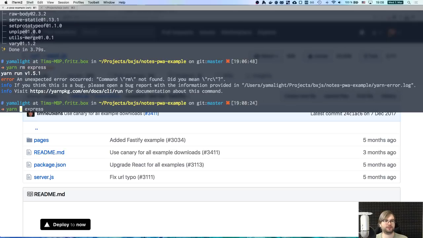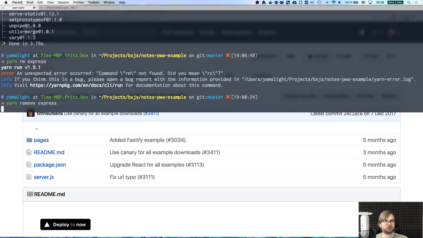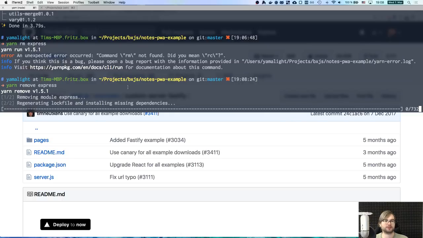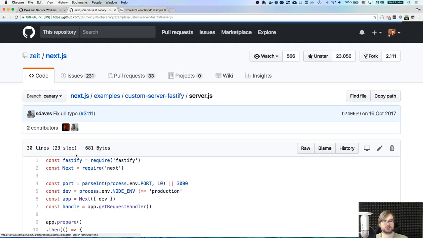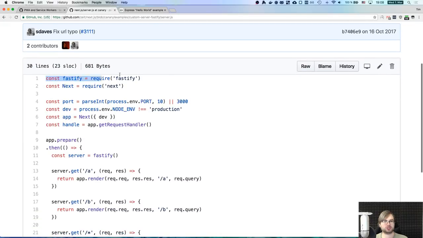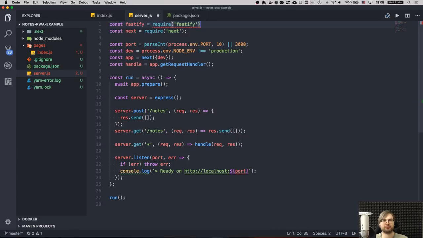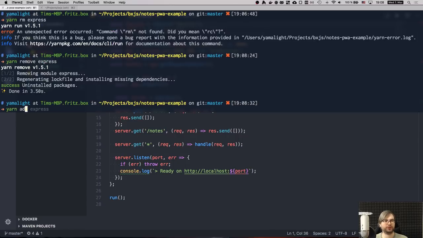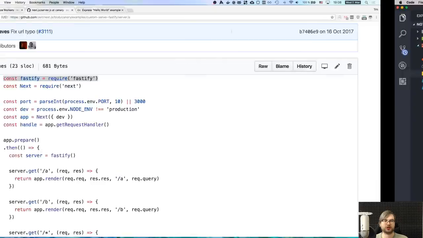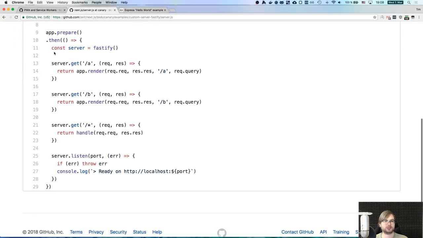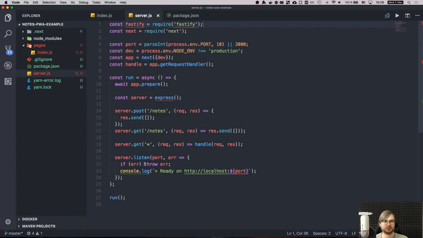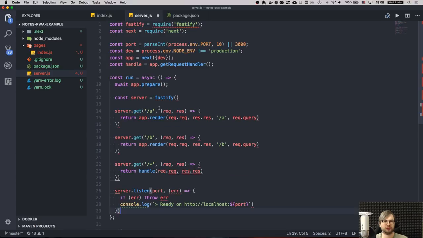Nah, come on. How come that is not a shortcut in Yarn? Okay, we're gonna go with Fastify because I have everything in one package, so we are gonna have an easier time setting it up without adding body parsers and 2 billion dependencies. I'm gonna have Fastify here, and I'm gonna copy this bit, and I'm gonna put all of that here.